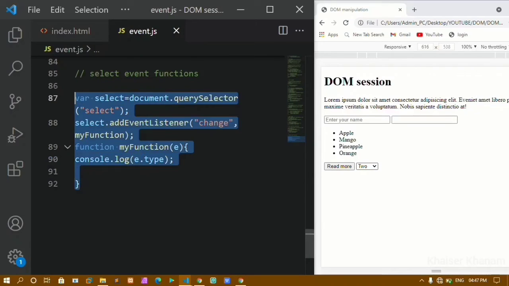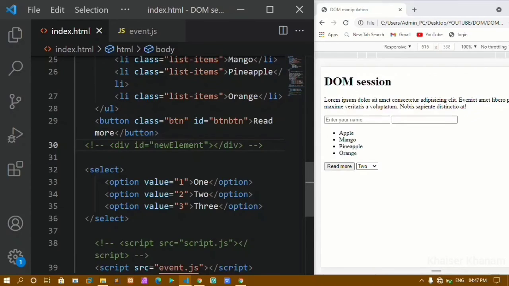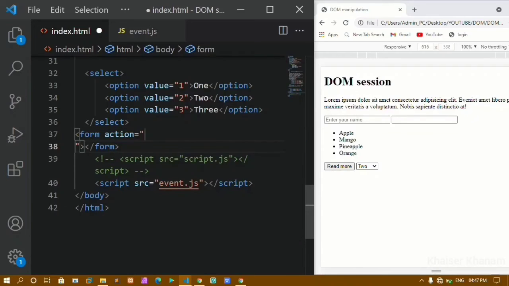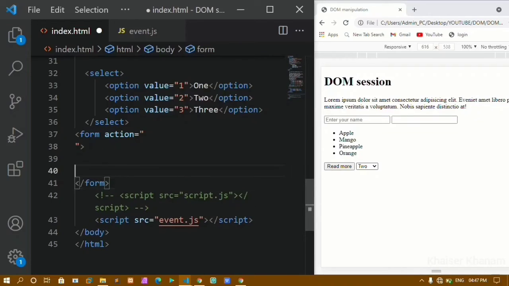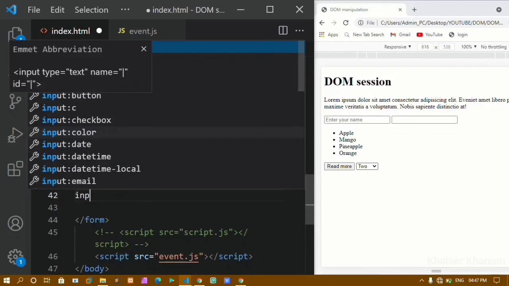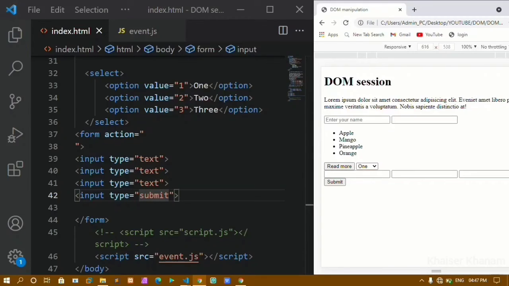Now we will see our final event, that is our submit event, and finally we are going to make our project and end this session. Now below this, I'll create one form, and inside this form I'm going to create an input field, type is equal to text, and I'll be creating 2 input fields, and last I'll give input and type submit.